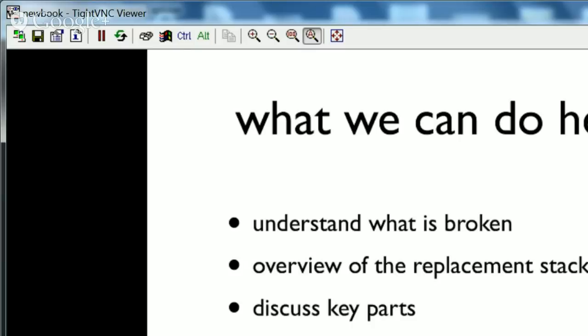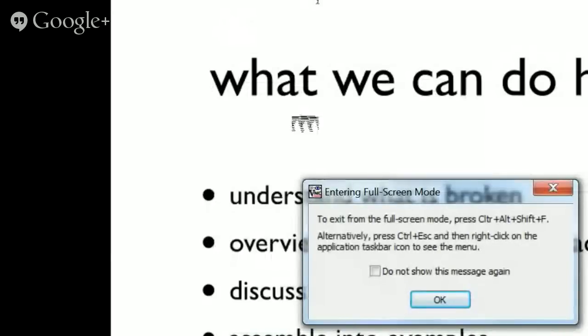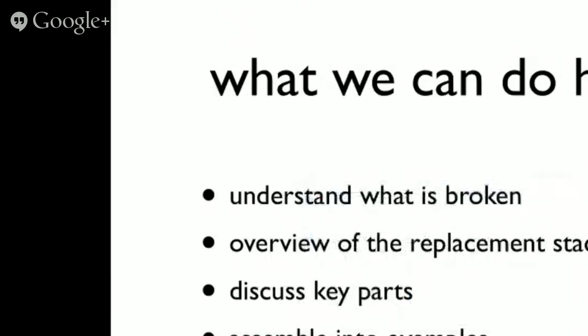Let's be realistic about what we can do here in these 2 hours. I've been working on this quite a long time, so it's a lot. What we really can do is touch upon what was so broken in the old architecture that we had to do something about it. I can give you an overview of what that replacement stack is going to look like. We'll focus on a few key parts. I'll leave out some, for instance auto discovery, because that's not essential for understanding how it works.